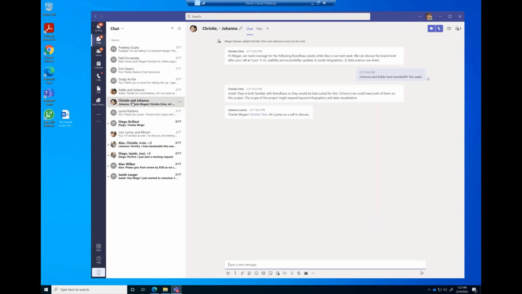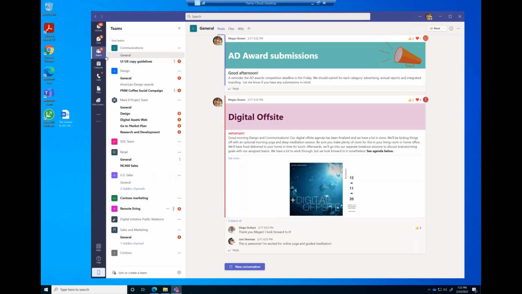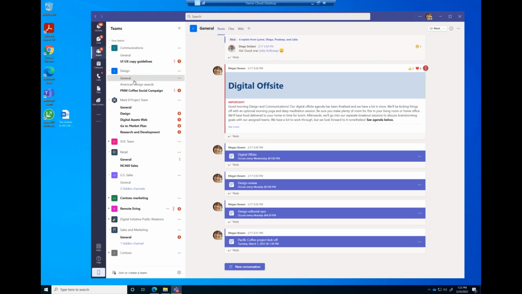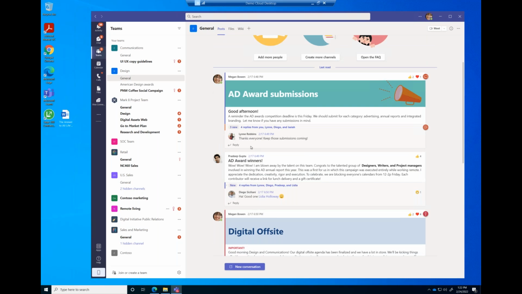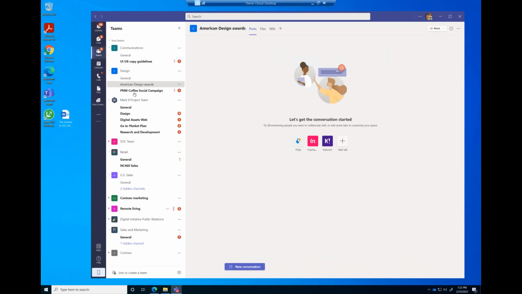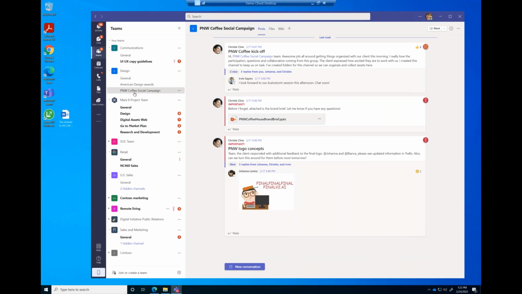The chats are kind of what you'd expect, but the teams, this can be a little bit helpful. In this case, we have a team of communication. There's a UI, UX copy guideline. We have a design team, and there's general comments for the design team. It looks like they've scheduled a few meetings, some digital offsites, design reviews, design editorial sync, and they're going to have a lot of meetings on this. They have an American design channel and a PNW coffee social campaign. So it looks like they made a channel specifically to talk about this campaign.